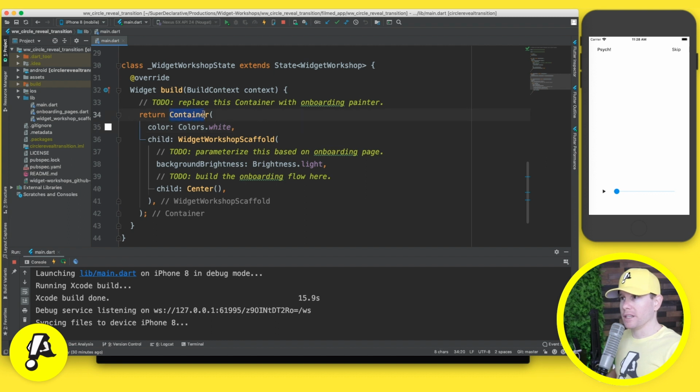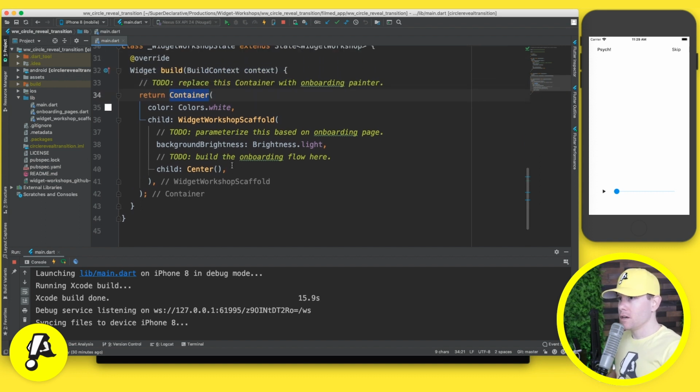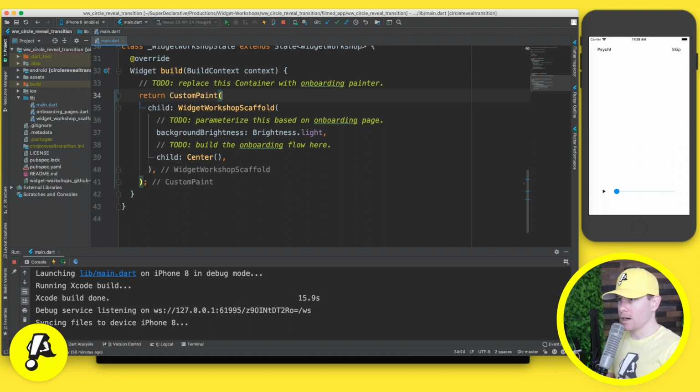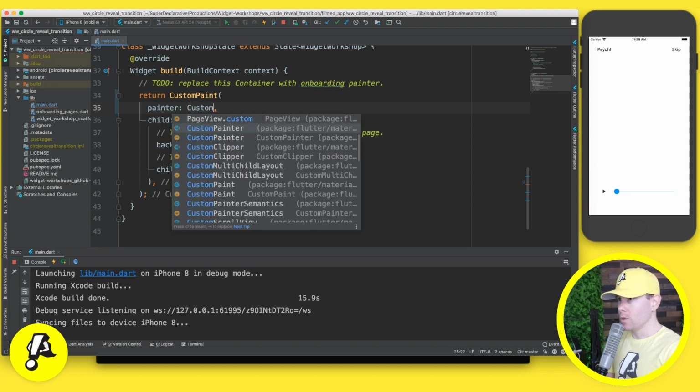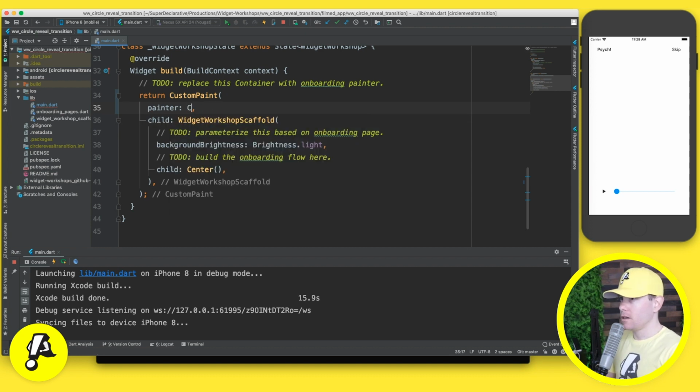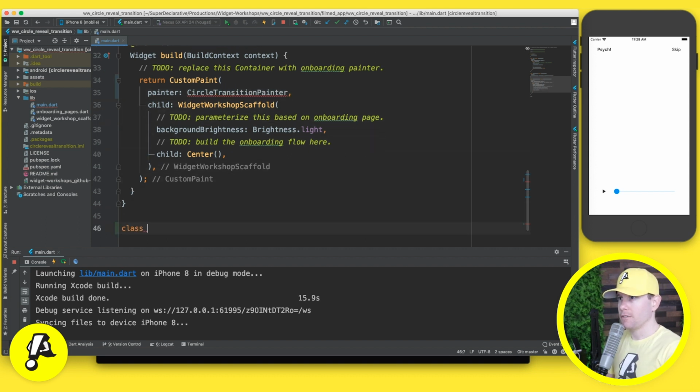We're going to begin by replacing this container that currently paints a white background. We're going to give it a custom paint, and we're going to start painting the desired colored background and that button at the bottom. So let's make that happen. We'll replace the container with the custom paint widget. We'll get rid of the color designation. It wants a painter. We'll create one and call it Circle Transition Painter. Let's define that. Circle Transition Painter extends CustomPainter.